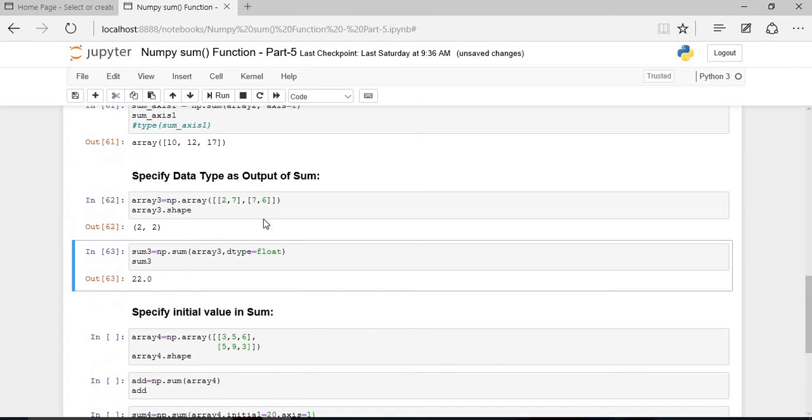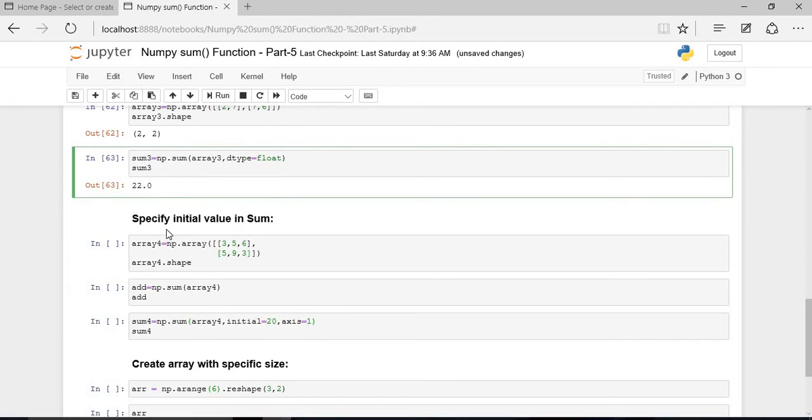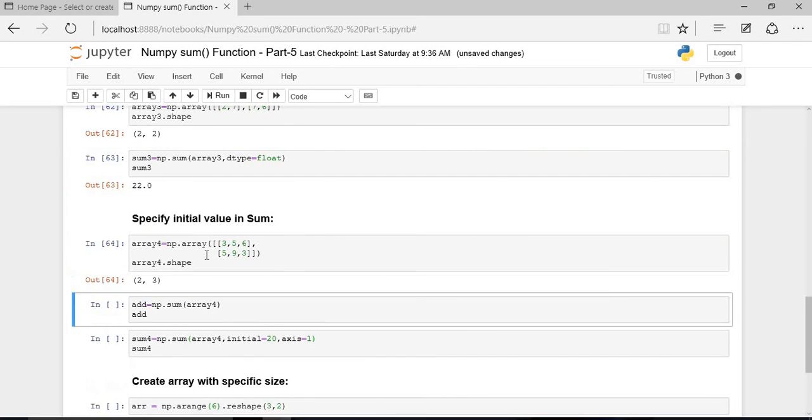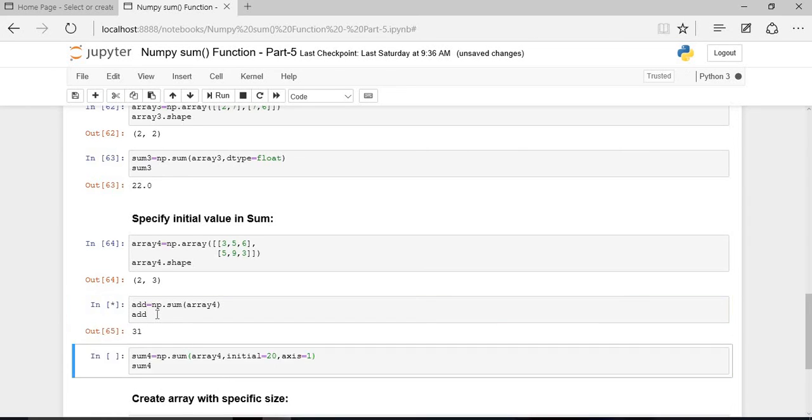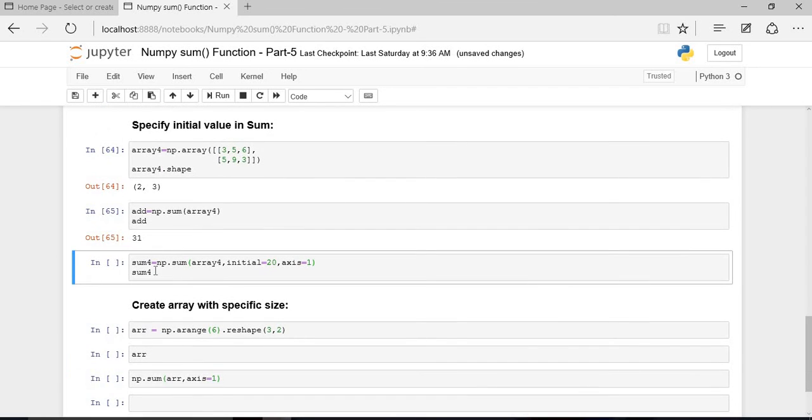Okay, in this way we can mention the data types. Now specify the initial value in sum, which means we can mention an initial value. So here we have defined another array of size 2 and 3, which means 2 rows 3 columns. Okay, now if we add this one, then what happens? See, it is added, 31. Now it is 31.